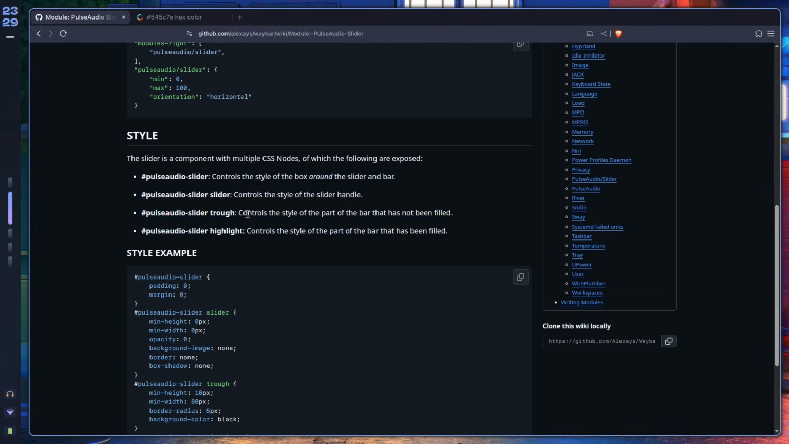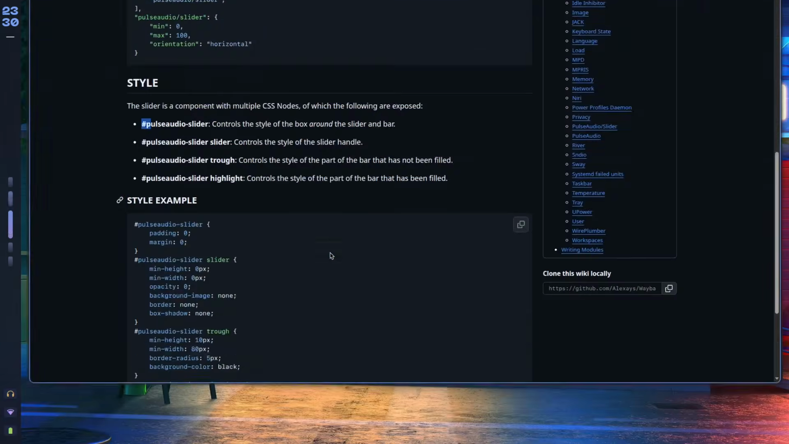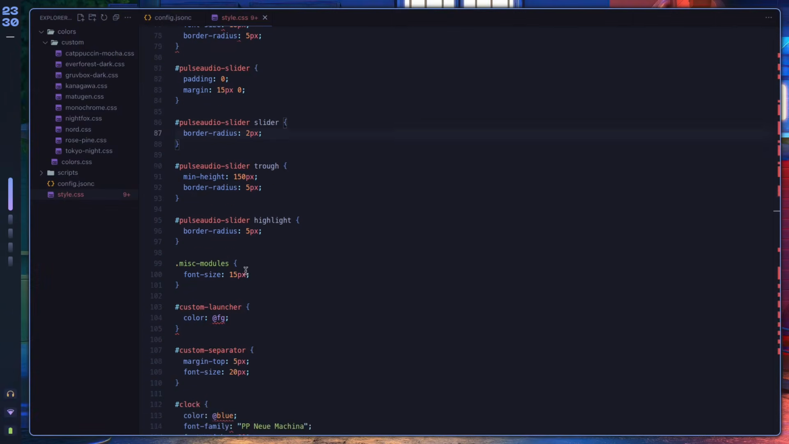It's given in the wiki over here. Slider controls the style of the slider handle. Trough controls the style of the part of the bar that has not been filled. That's going to be this thing. And the highlight controls the style of the part of the bar that has been filled. So this green thing, yep, that is going to be your highlight. And then of course the slider itself controls the style of the box around the slider and the bar. So in case you wanted to give it a background, really fancy it up a little, you can use that.